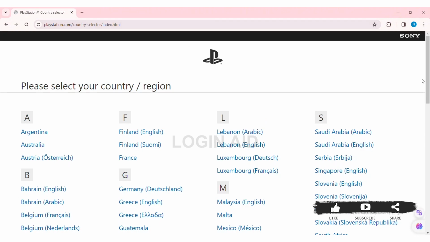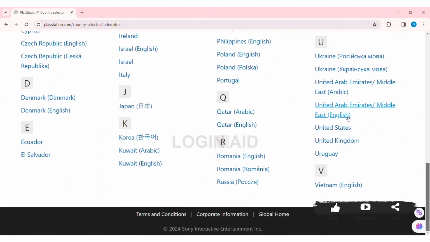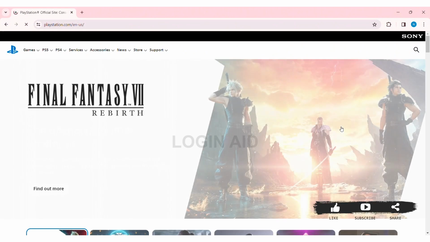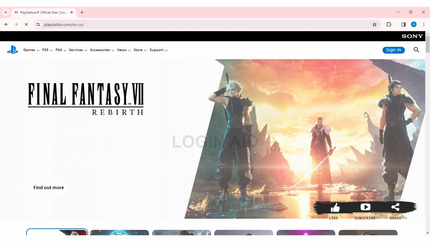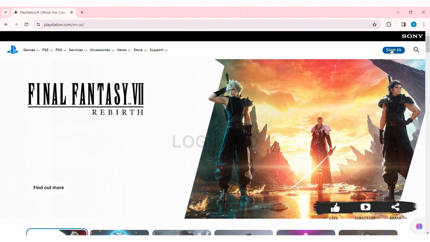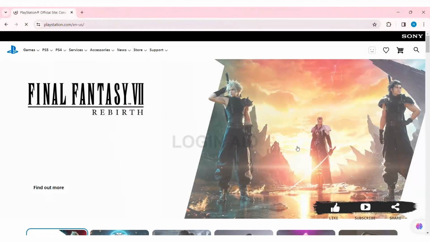Now here you need to first select your country or your region. Look for your country or region, then click on it. With that you'll be guided to the PlayStation's website again. You need to first sign in to change your email address on PlayStation, so click on the sign in option at the top. Then go through the sign in process.